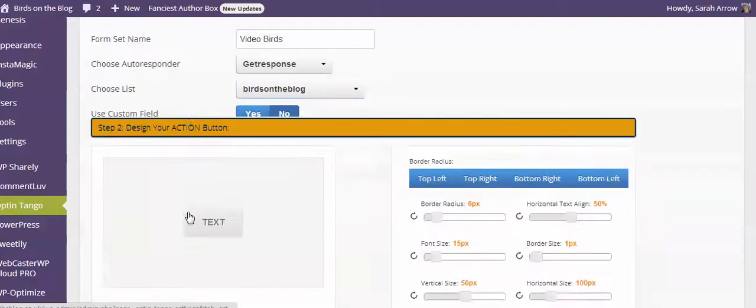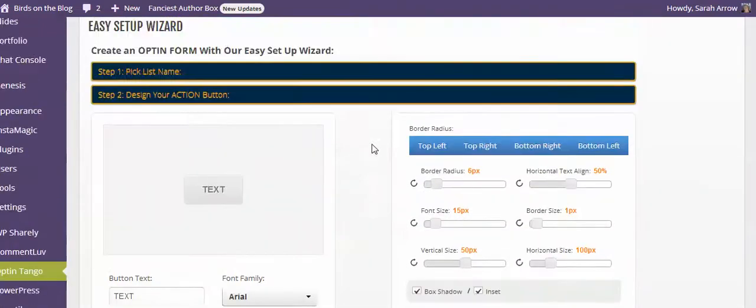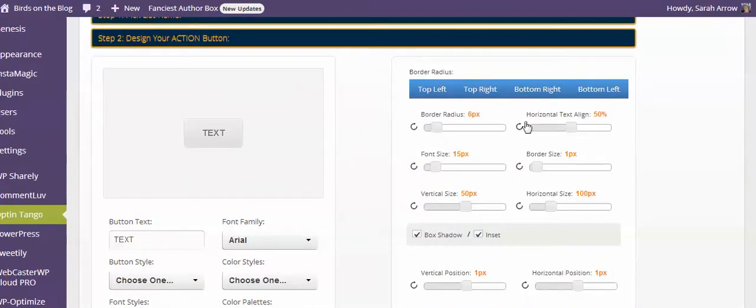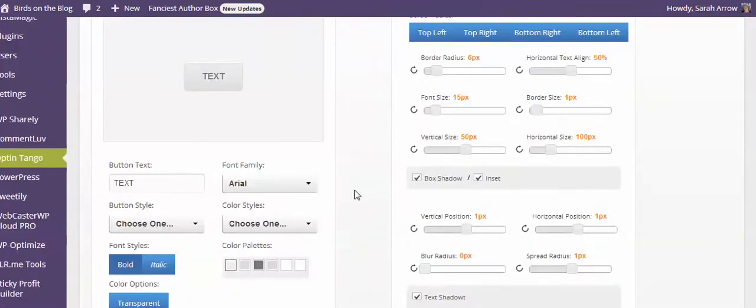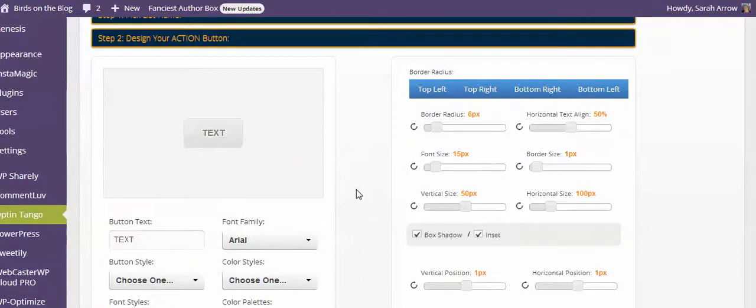The next step is to design our action button, and as you can see, every part of it is customizable. So if you've got a specific audience that likes certain things, certain colors, certain wording, oh gosh, it sounds like a pile up on the A13 major road outside my house. So where were we? Back to here.